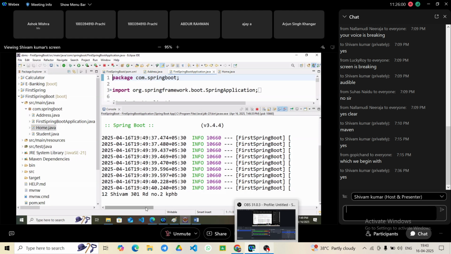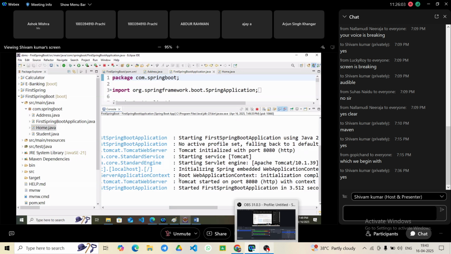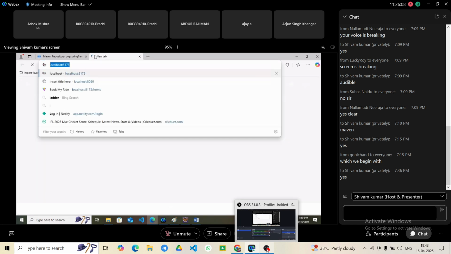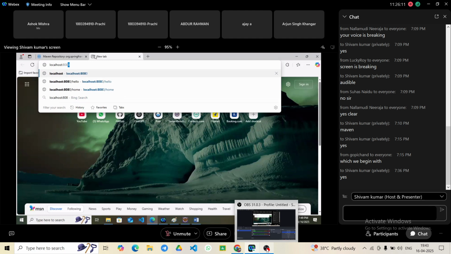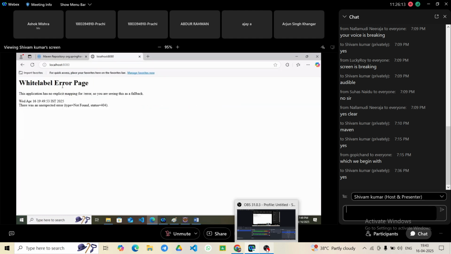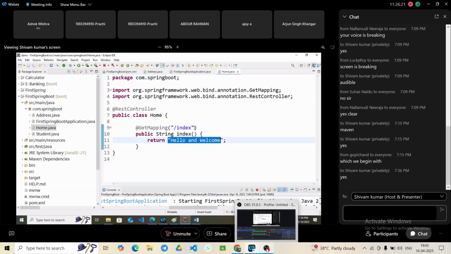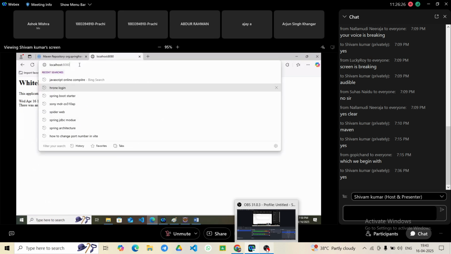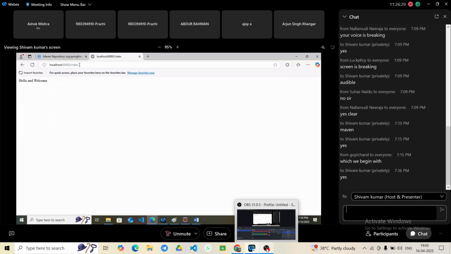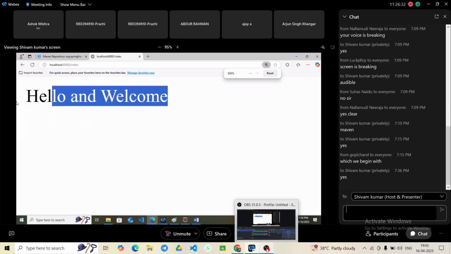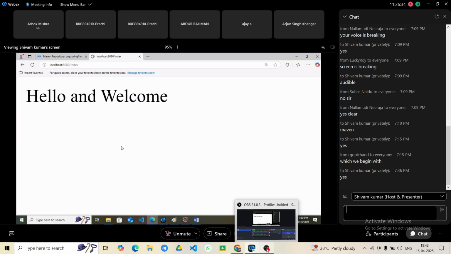So here it will give message that Tomcat started on port 8080. Go to your browser and I will hit localhost 8080. So here we are getting white label error page because we are mapping something as /index. Means you have to fetch localhost:8080/index. And on index I am getting this message hello and welcome, right? I'm getting the message. Sorted.